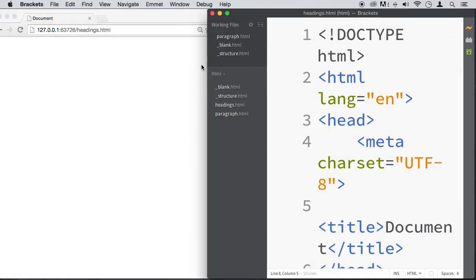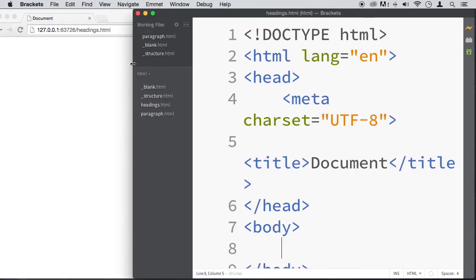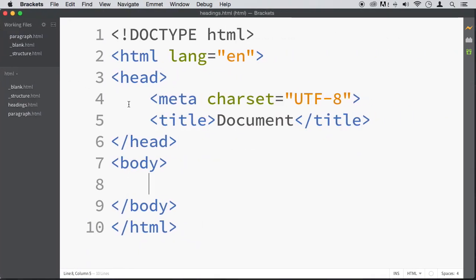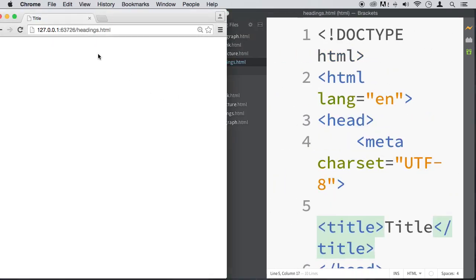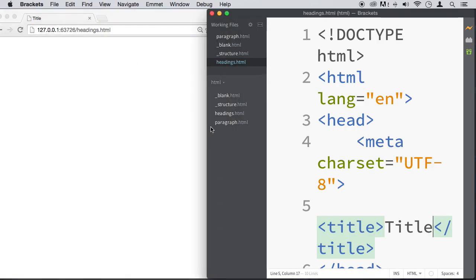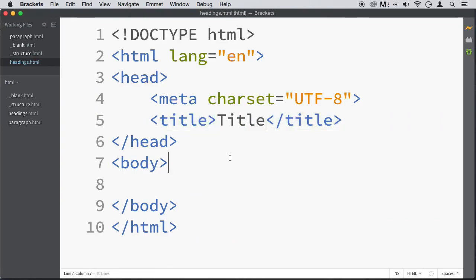Now that we have that document, let's name it headings right here in the title. I'm going to show you what that title keyword is. If I go back, you can see title right here on top. That's the title of the page. Every page has to have a title of some kind, and this will appear in the search engines. So we have the title. Now let's explore the heading.